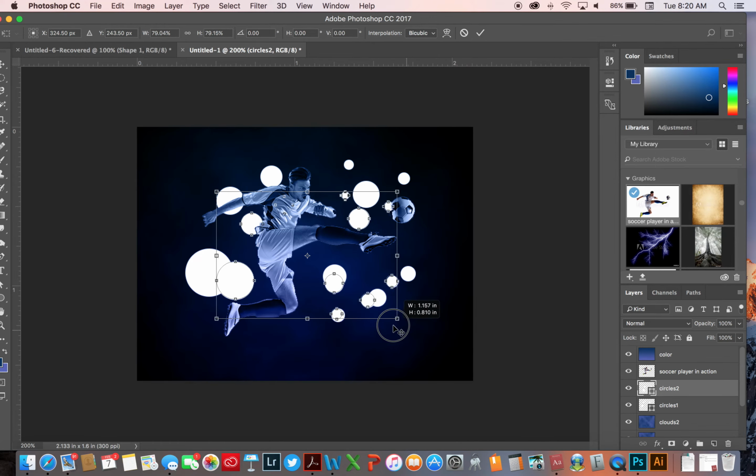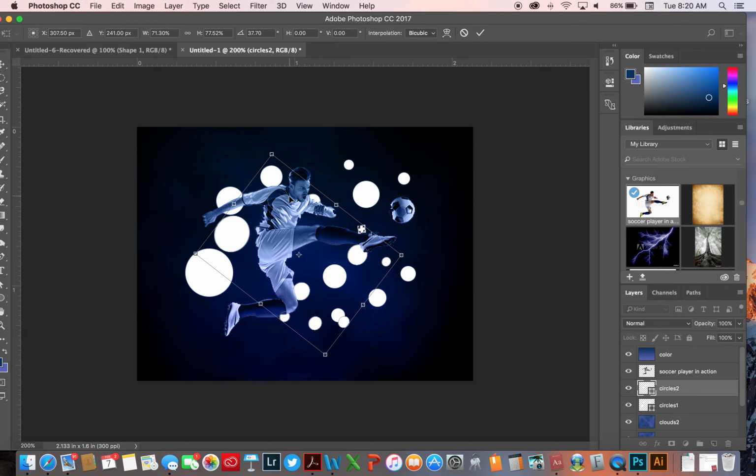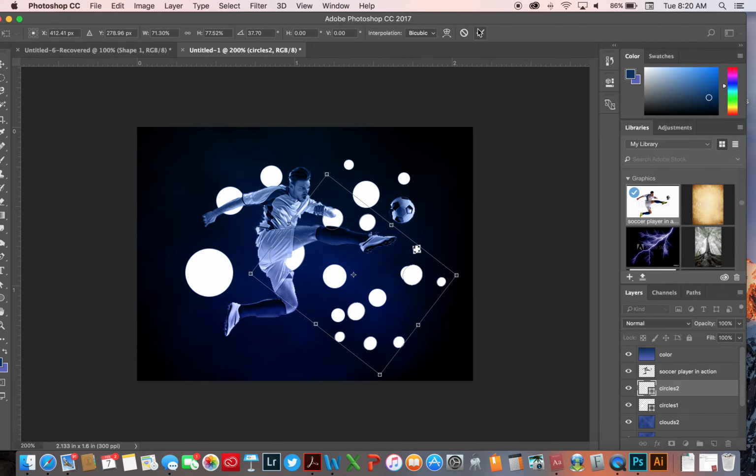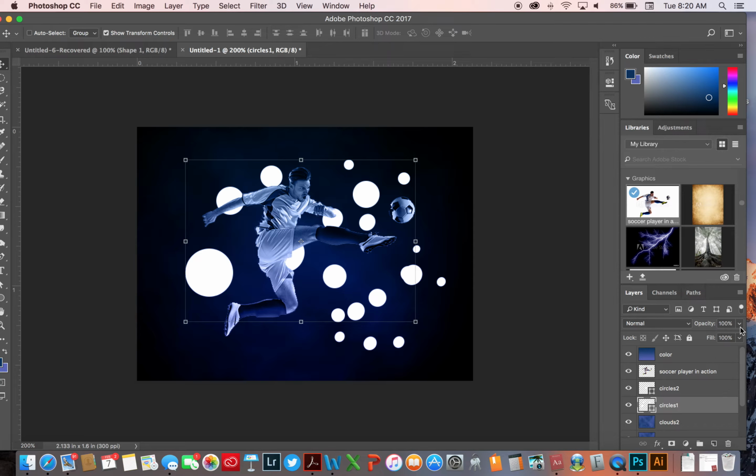Holding your Shift key, drag your transform controls and click your Commit Transform. You'll want to get a total of 6 of these layers. We're going to start with this first one and reduce the opacity. Continue to reduce the opacity each time.